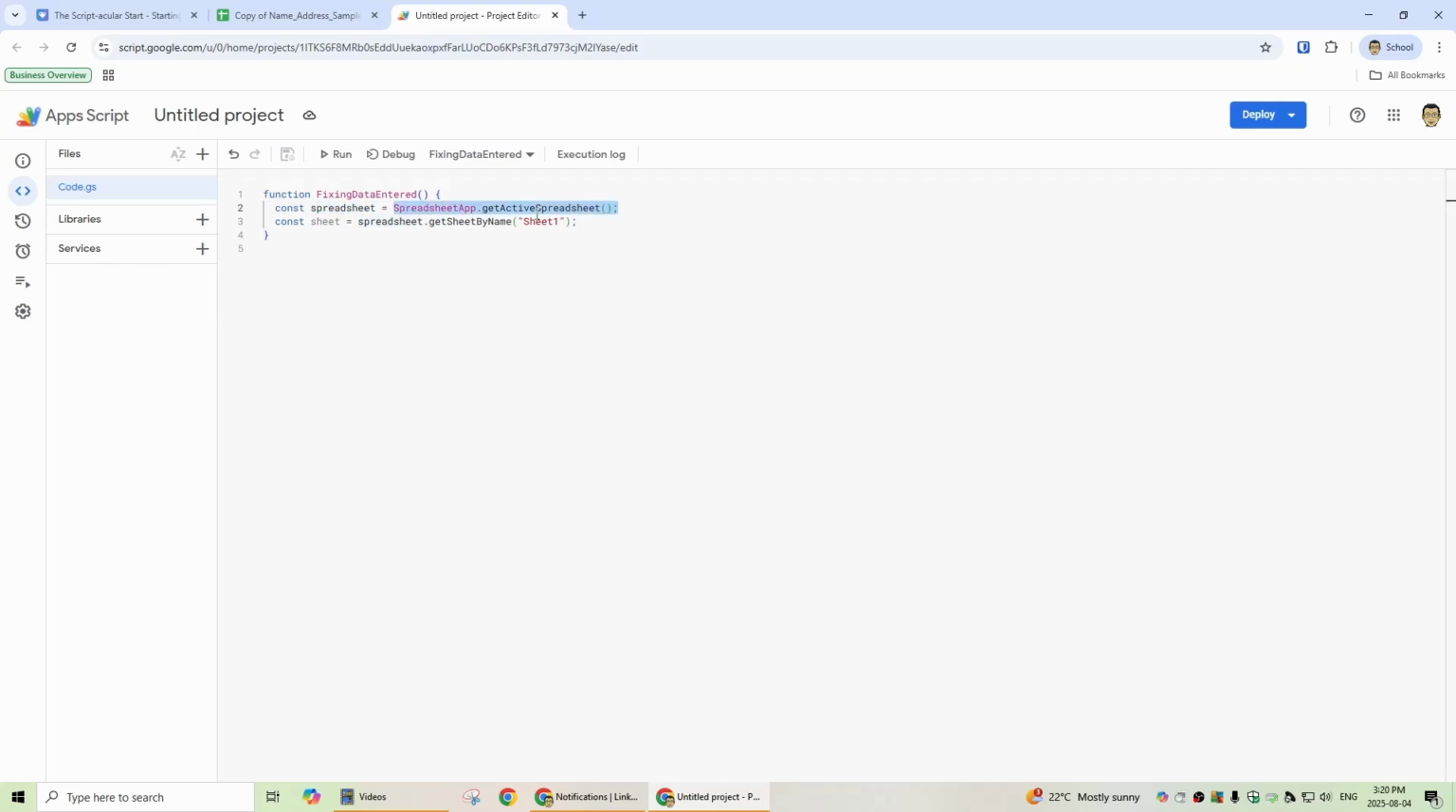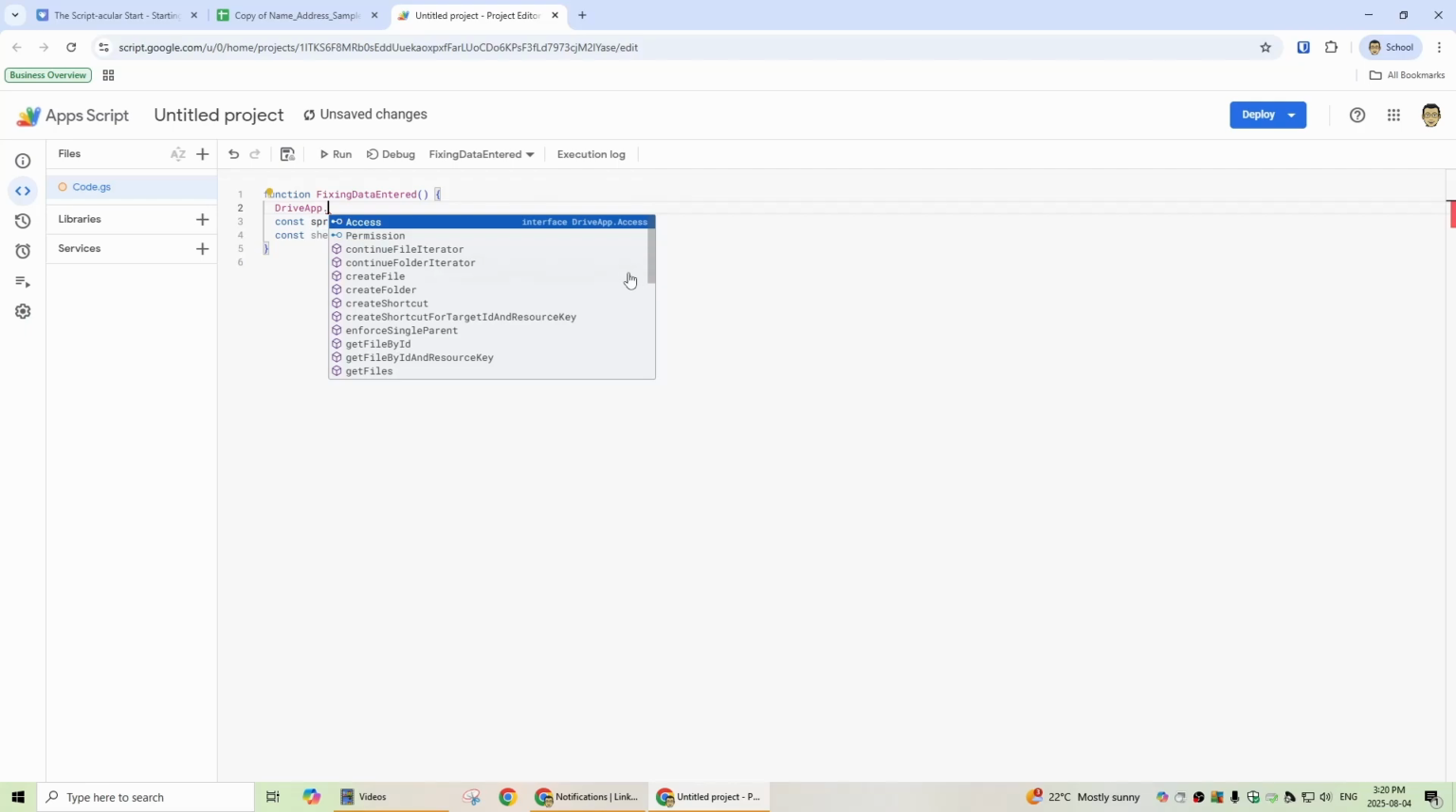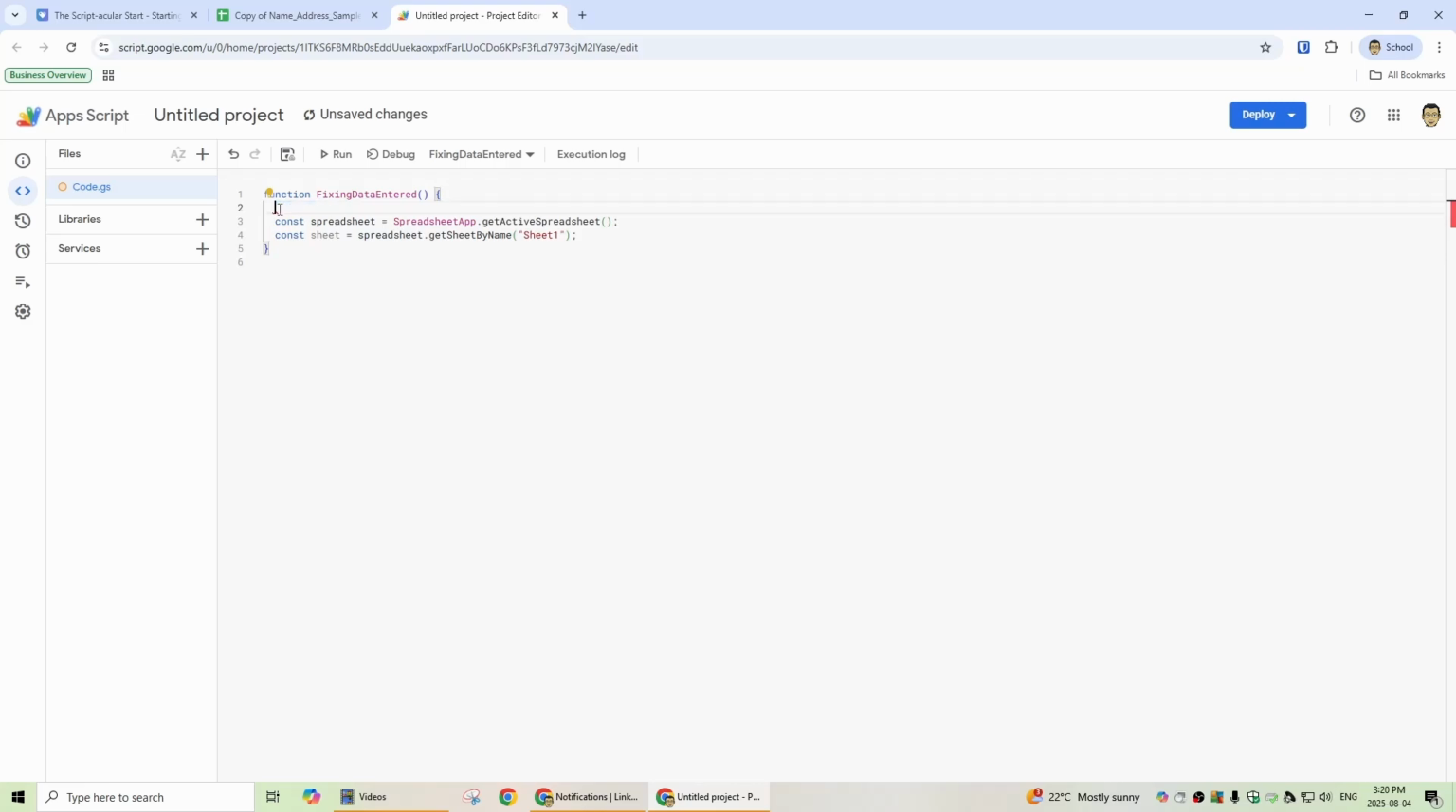Get the active spreadsheet. So what's the active spreadsheet? Well, the spreadsheet app piece is an object, and objects hold a bunch of stuff. So if I type in drive app dot, these are all the methods hiding in here, all the different things I could do with drive app. And the same thing happens with spreadsheet. And you can see all the things you can do. So it holds everything inside there, all the methods. And that's what this is.